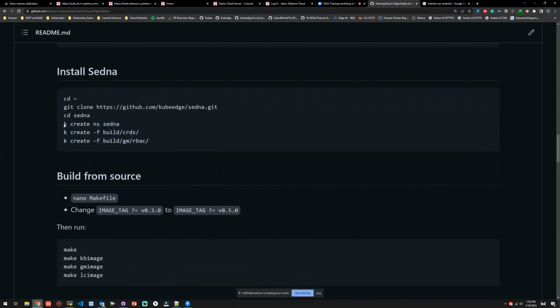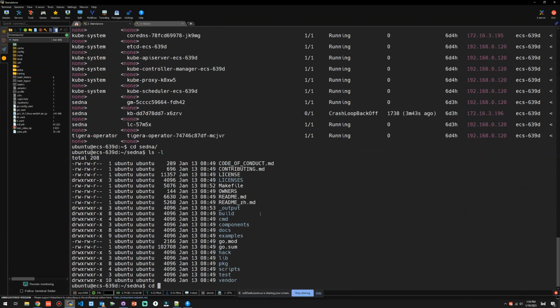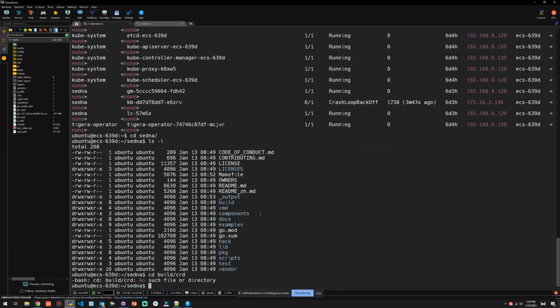So what was done here was to create the CRDs and the role, the access rule, for the global manager to basically talk with the cluster. And then I will show you what these are. So this would be cd, then build, then we have the CRDs.